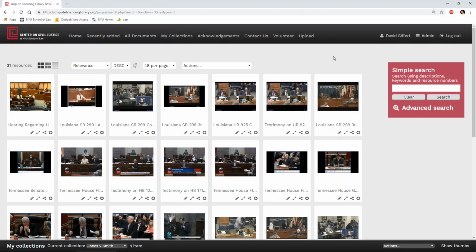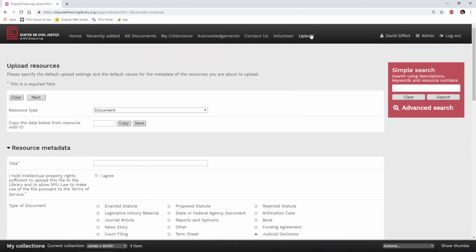But on an ongoing basis, we're going to need to rely on our users to make sure that we have up-to-date information. To upload a document, you go to the top and you click Upload. Here, the first step is to put in the tags to help a user find the document that you're going to upload. I'm going to upload a document, and it's going to be a 2019 West Virginia statute. So let's title it that.